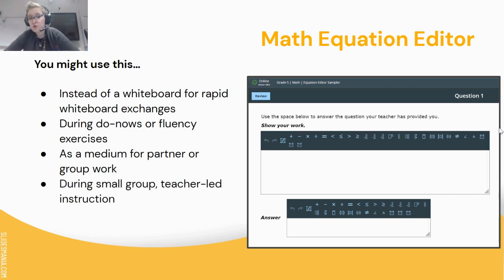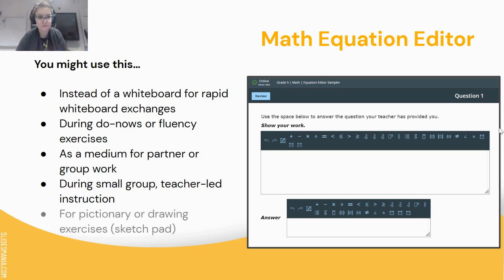This is also a great tool during small group teacher-led instruction, where you or a co-teacher or paraprofessional can actually see what the kids are doing. So having that immediate check to make sure they're using the tool correctly. We want that feedback to be immediate and often.